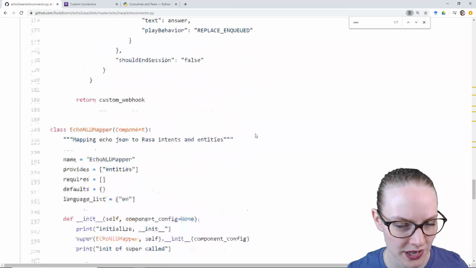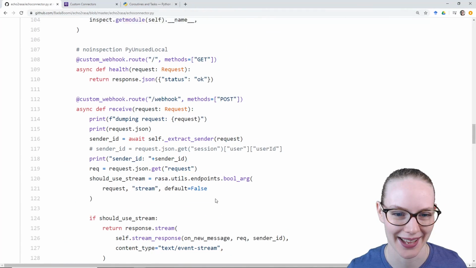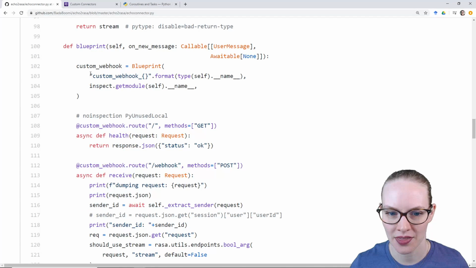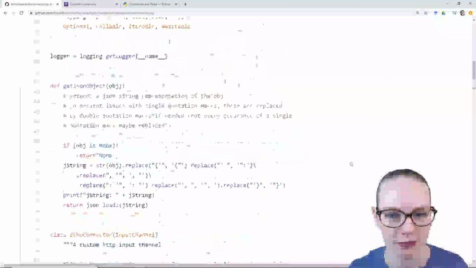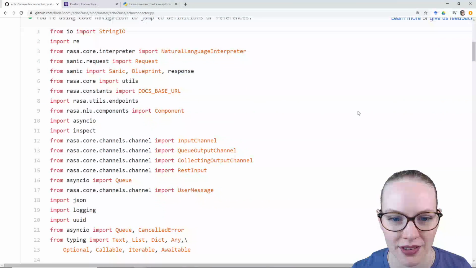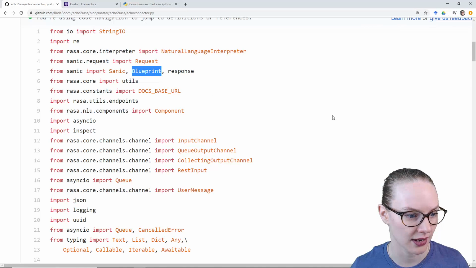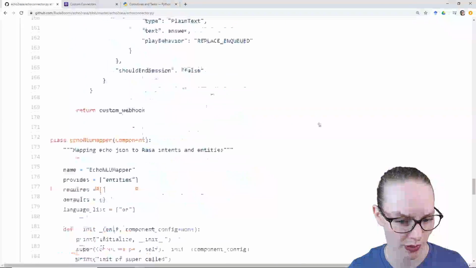All right, good news. I have no idea where it comes from. That's okay. I don't think it's super important that we have a good mental model of that. And then we have a custom webhook, which is a blueprint, which I'm feeling pretty positive we have, we've imported from Sanic. So this is a Sanic thing now. All right. It is a Sanic blueprint.